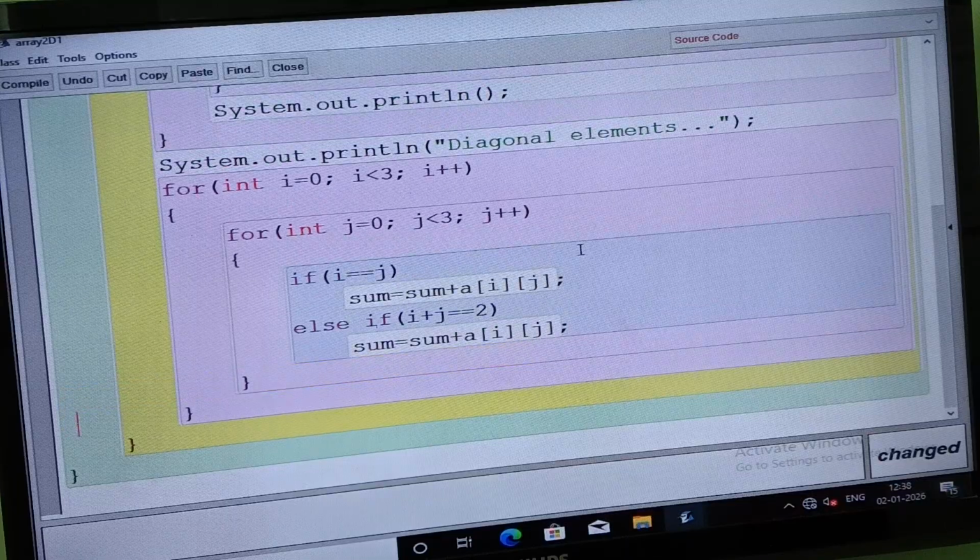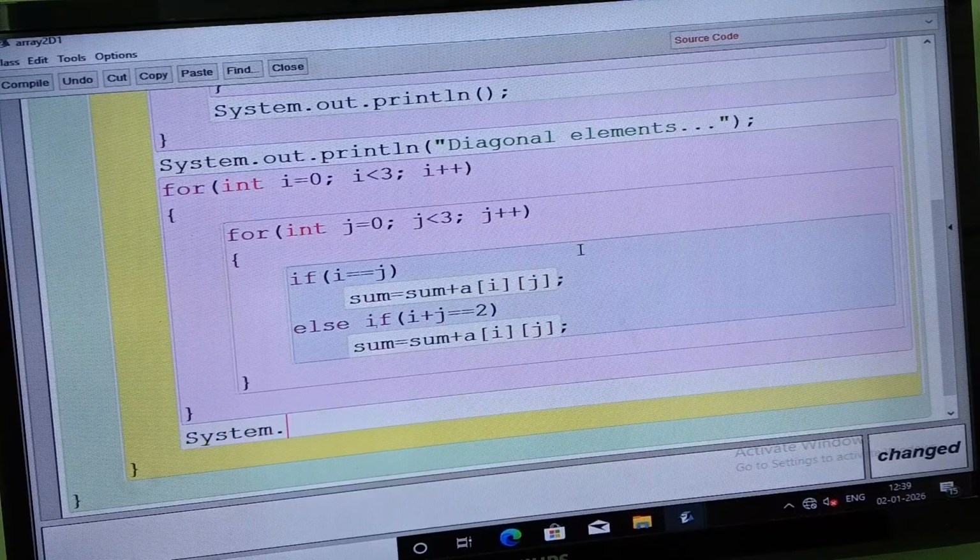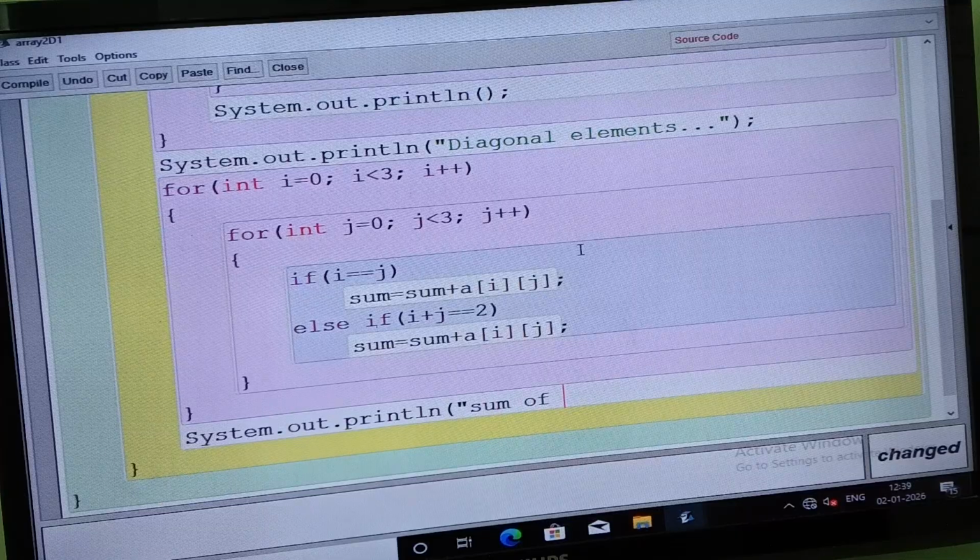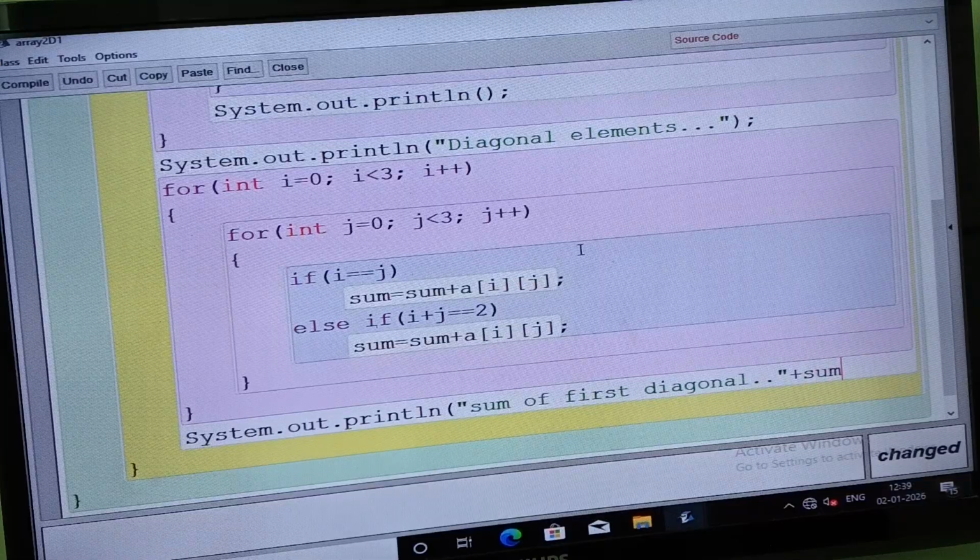What you will do is, outside, come out. Sum of diagonals means the sum of the first diagonal and the second diagonal. If you want to write diagonals separately, you take two separate variables. Now this middle element is common. If you print only like this, the middle element will be counted once.